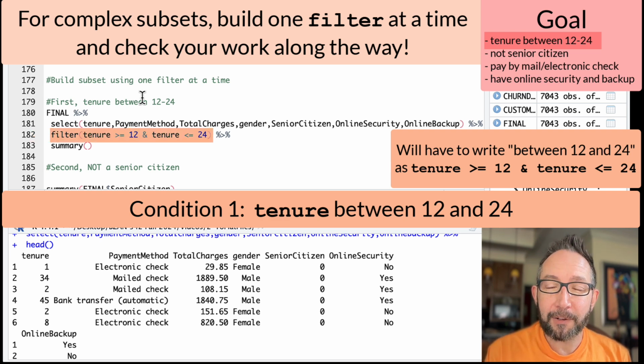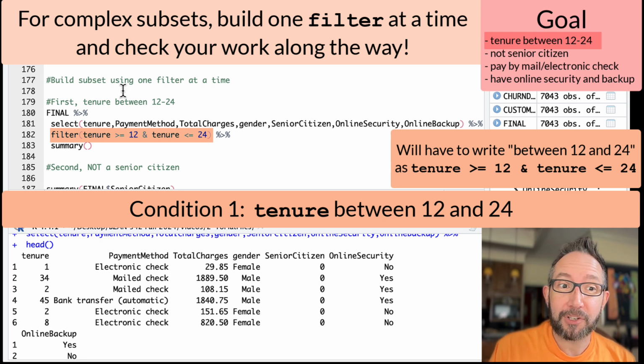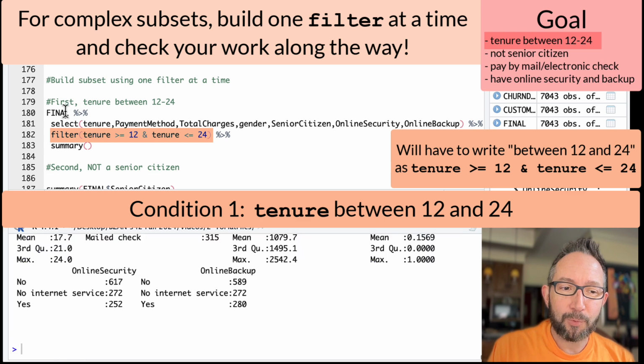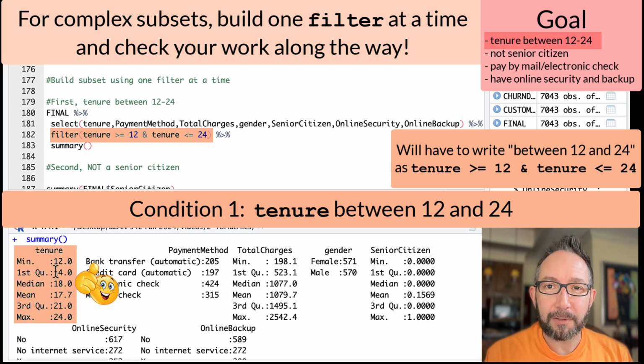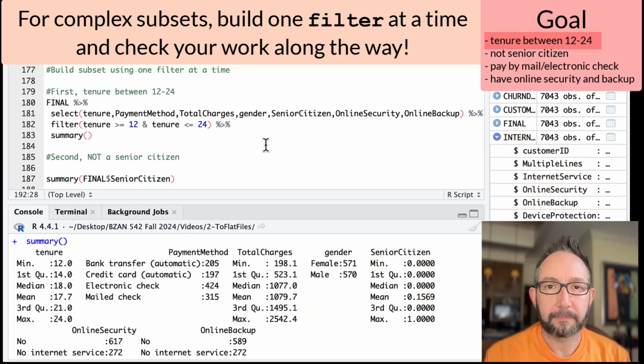So I'll take final, and I'm going to pipe that into the select function where I'm keeping just the relevant columns. I'm going to pipe that into my filter function, and I'm going to put tenure greater than or equal to 12, ampersand, and tenure less than or equal to 24, so that I'm restricting my analysis to customers with values of tenure inside that range. And I'm going to pipe that through summary to double check my work. And when I do this and scroll back up to the tenure column, I find that yes, all of the values in tenure are between 12 and 24 months.